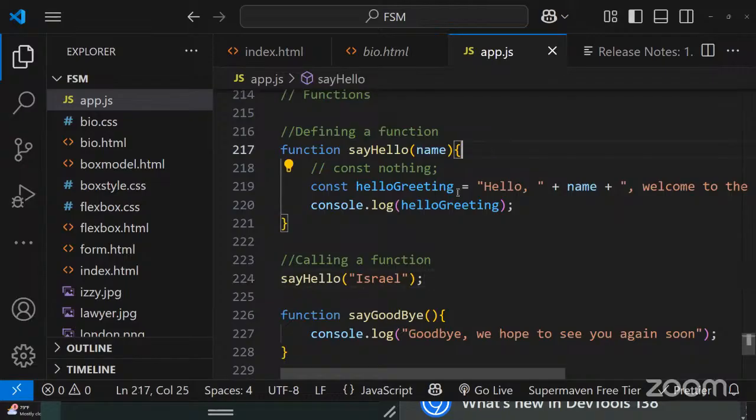Now, this function is not complete yet. Why? Because there might be a place in our code where we call this say hello, but without a name. Now, in a restaurant, let's say we have some regular customers and some are not regular. So the regular customers, when they come in, we already know their name. So we can say, hello, Mr. Israel. Hello, Mr. Daniel. Hello, Mr. Joshua. Hello, Mr. Toby. Because we've seen you before in the past.